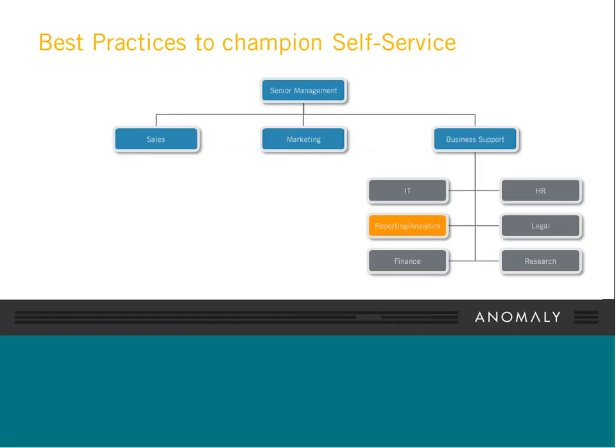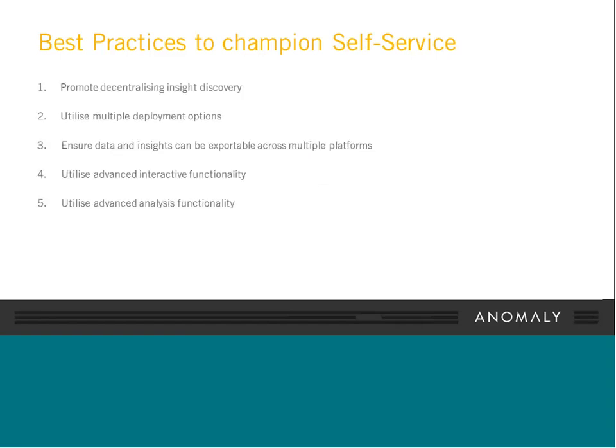So some of these, again, there are many other best practices when championing self-service, but these are the ones that I wanted to go through today.